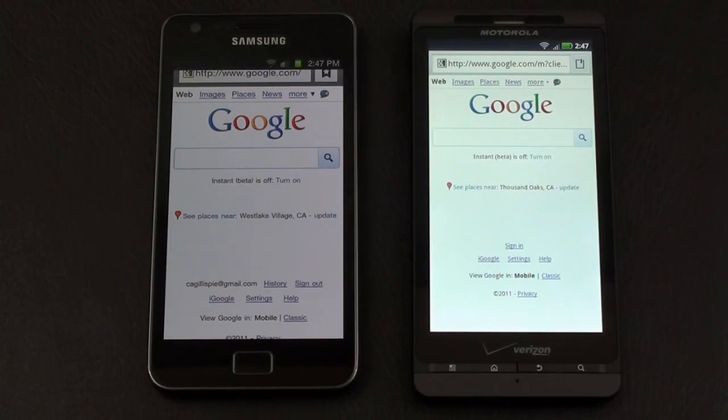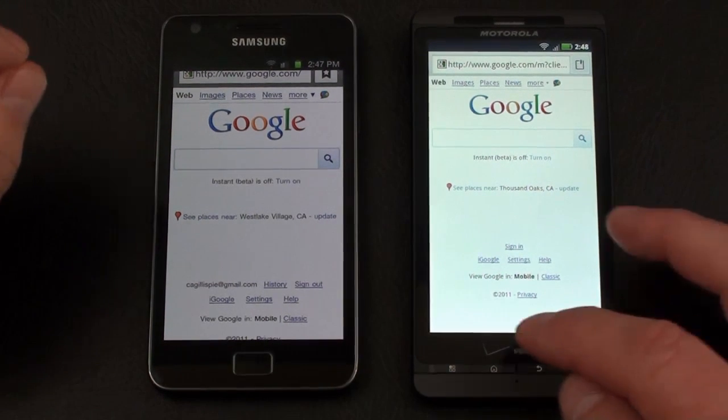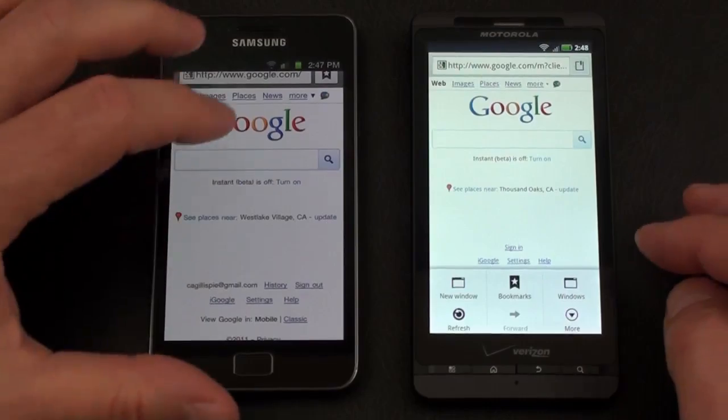All right, what do you say we wrap up today's face-off with our browser comparison between the Samsung Galaxy S2 and Motorola Droid X2. Both are running off the same Wi-Fi network. They both have their cache and history cleared. They're both running Adobe Flash 10.3, the latest version. They've both been updated.